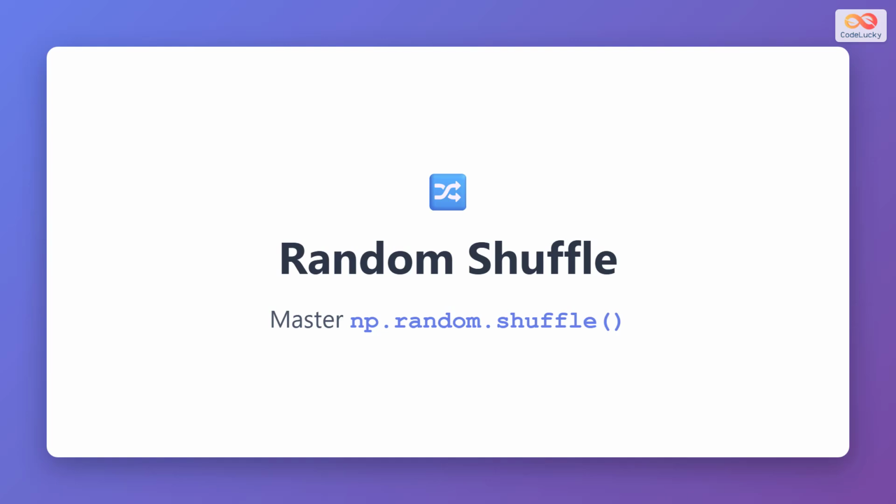Welcome to this tutorial on random shuffle in NumPy. Today we'll master the np.random.shuffle function, which allows you to shuffle arrays in place. This is a powerful tool for randomizing your data directly without creating copies.